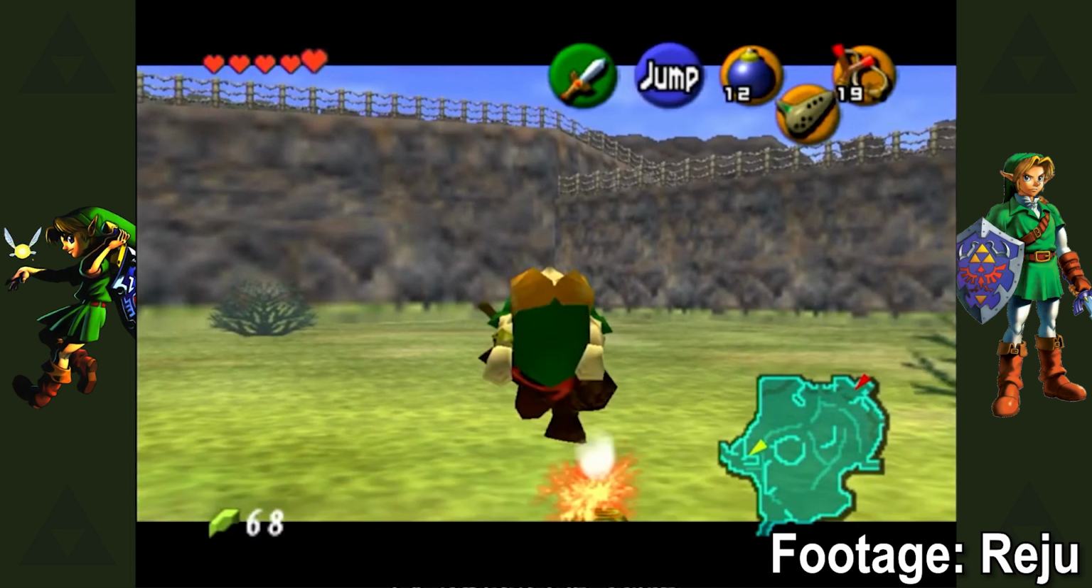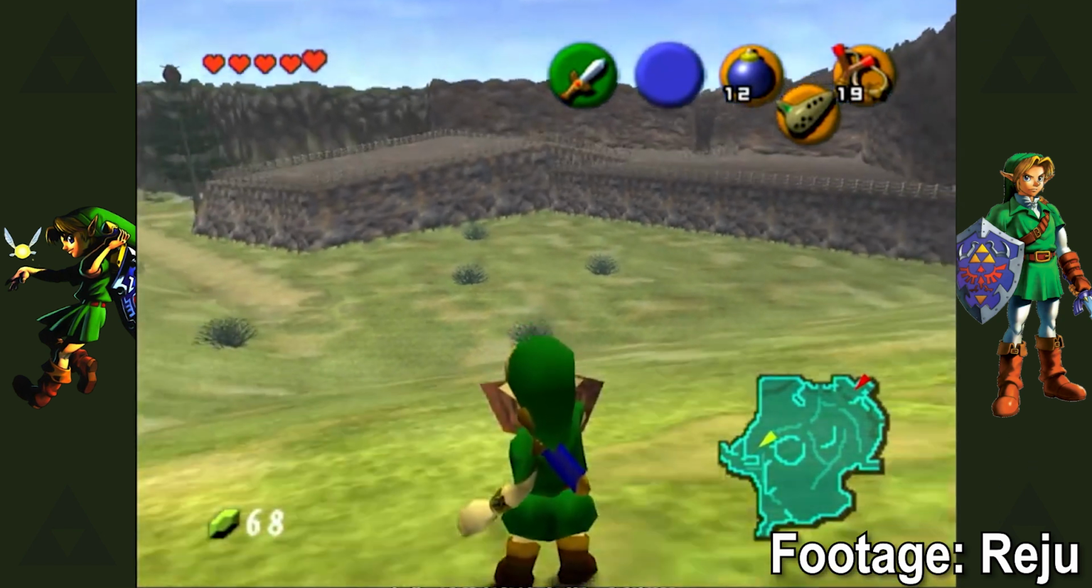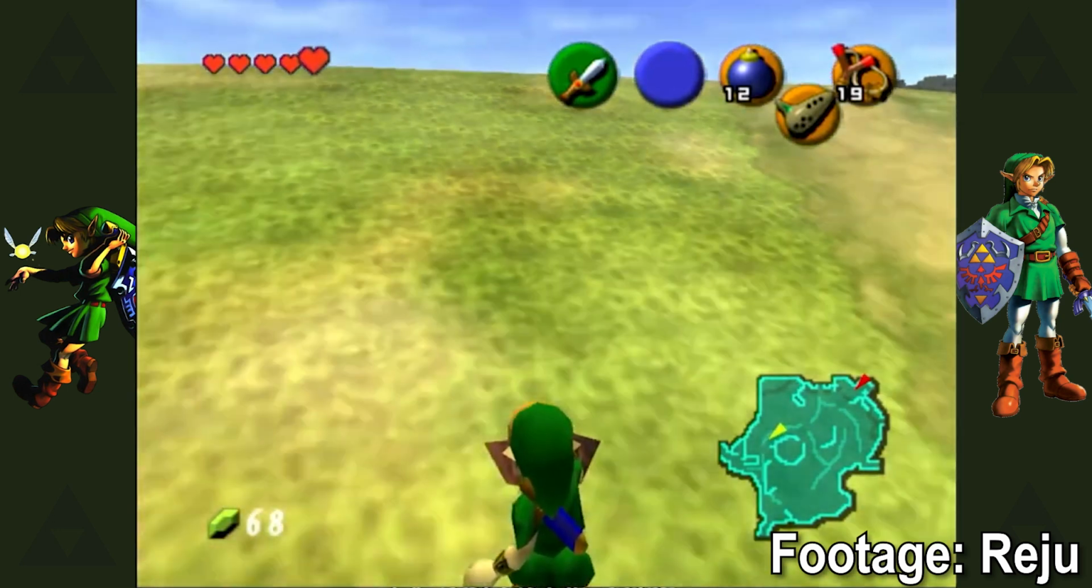Make sure to be holding down the R button the entire time, as soon as you let go of R, the glitch will stop. This is the fastest way to move around Hyrule, and it's a relatively simple glitch.